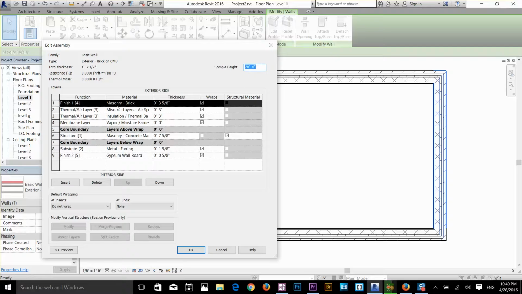So you've got masonry brick, which is 3 by 5 by 8 inch. You've got your air layer, which is 3 inch. You've got insulation there, 3 inch, all that stuff. So you can change those values here. And let's say you've got your moisture barrier, all that stuff. You can change them here, or you can move them down or up as well. And you've got this metal.